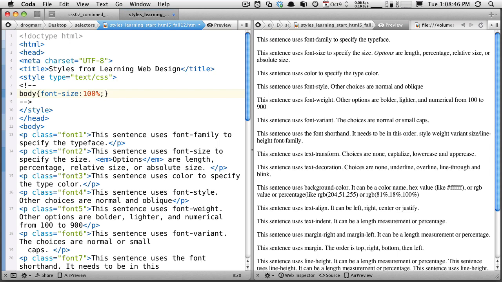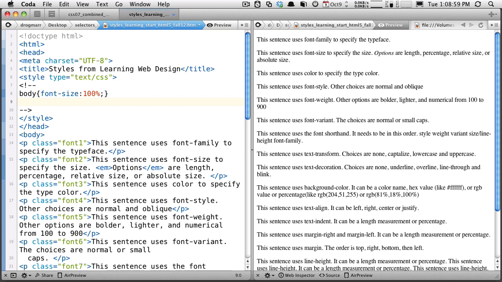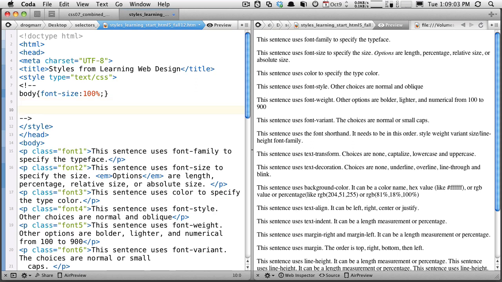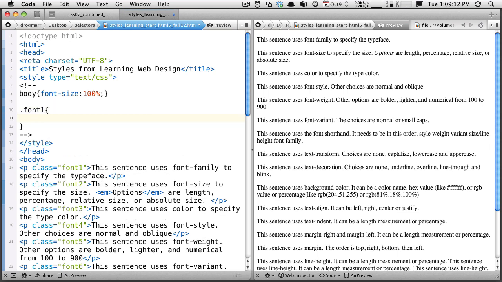So the default font size usually is about 16 pixels for most browsers, so you can think of 100% as 16 pixels. So it doesn't really change anything because we're already kind of at the default size, but it will make a difference when we start doing relative units. So the first, we'll add another CSS style, so I'll say dot font 1. And for this one, and you can see my editor is putting in my brackets for me, but you have to put in the brackets, obviously.